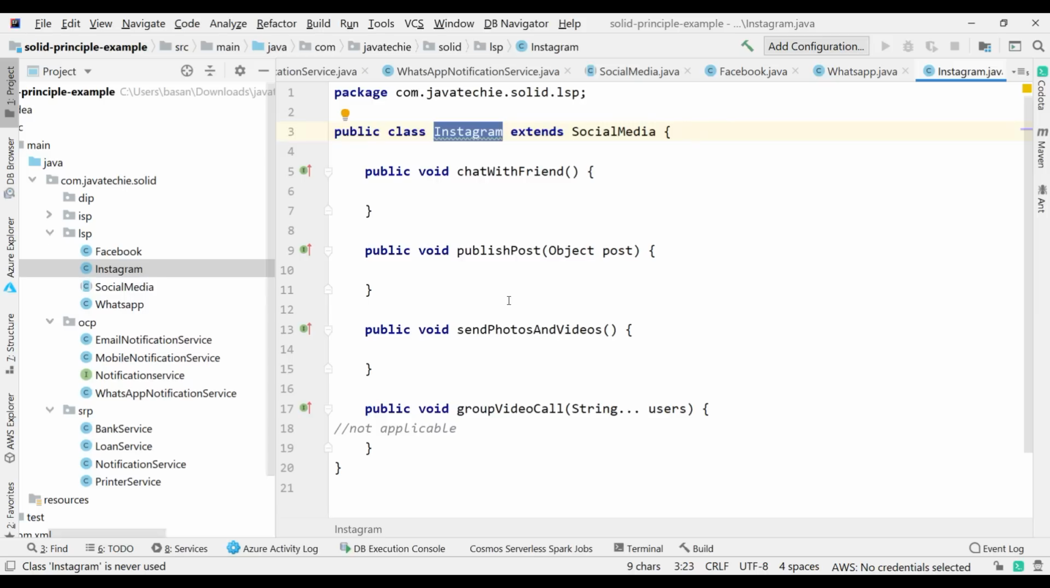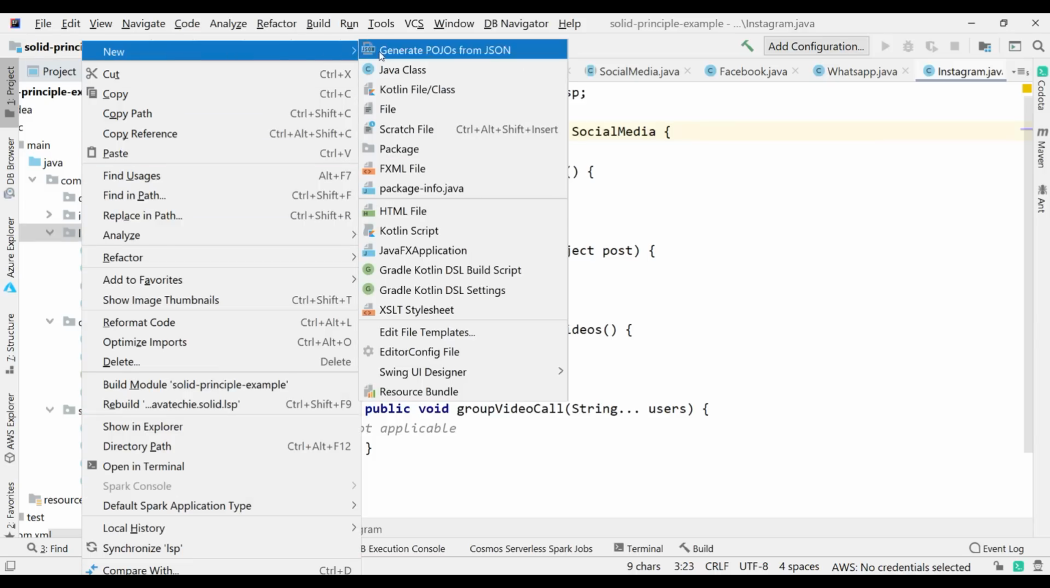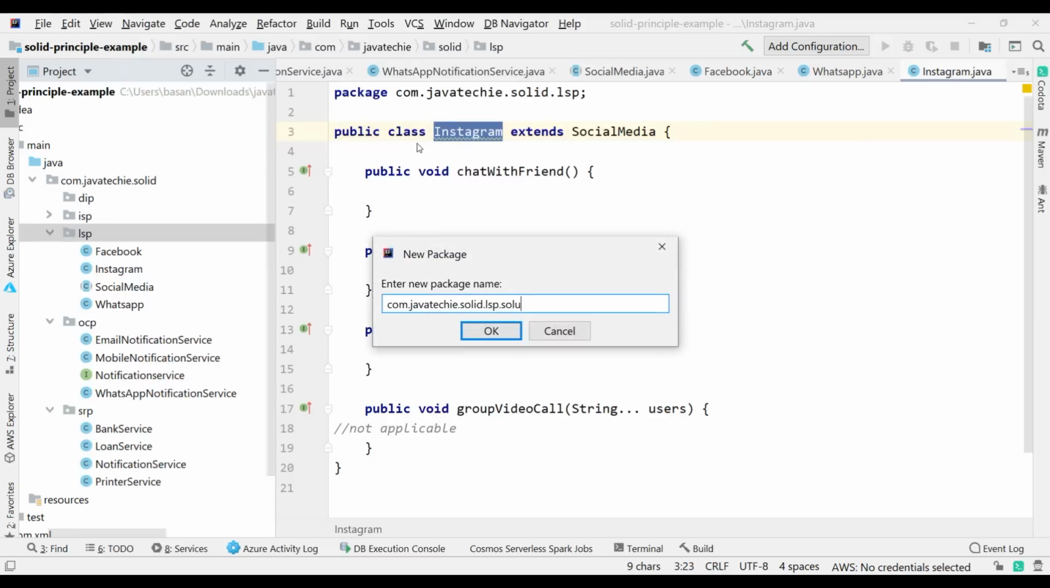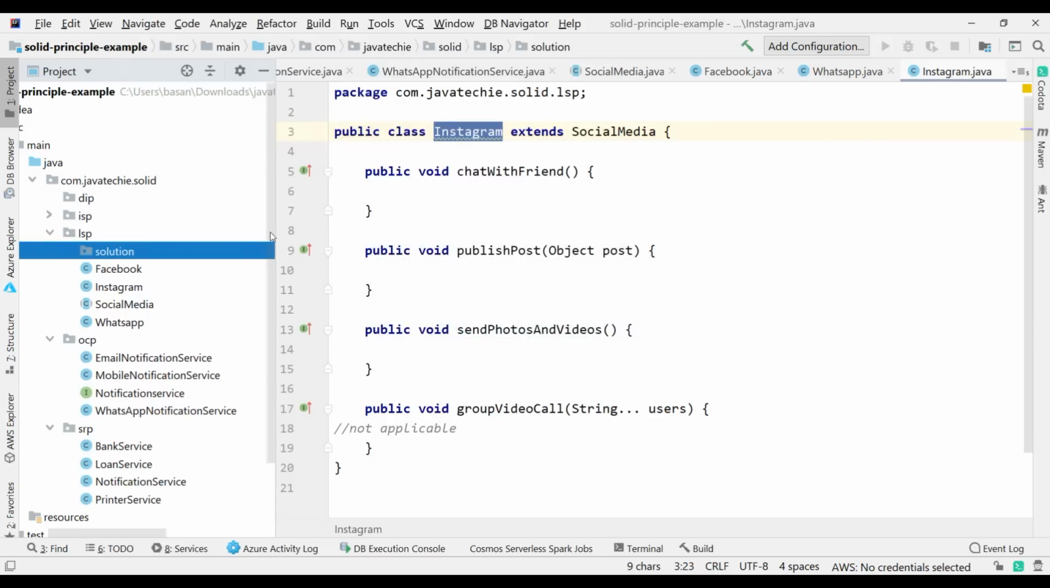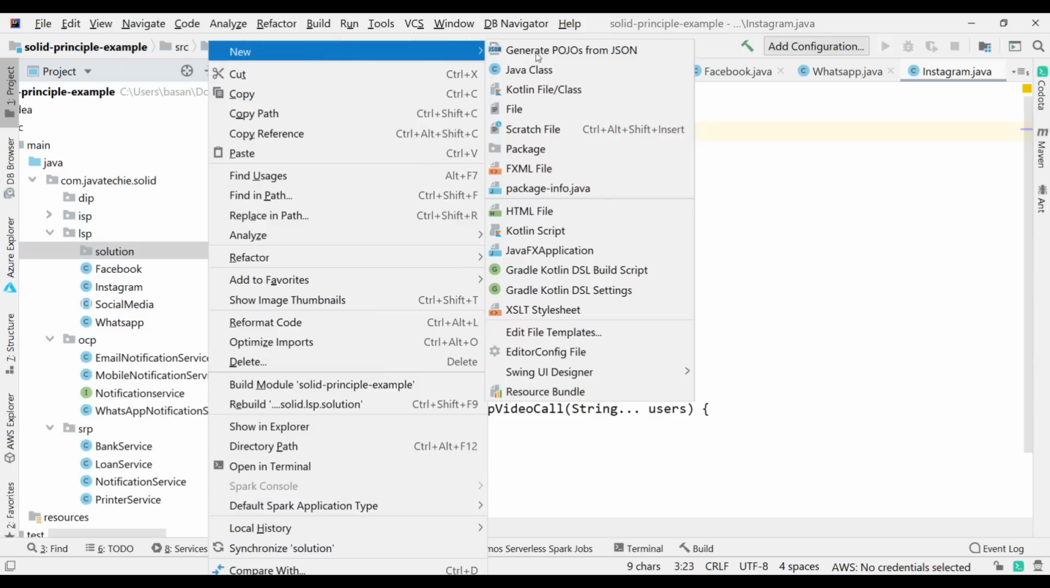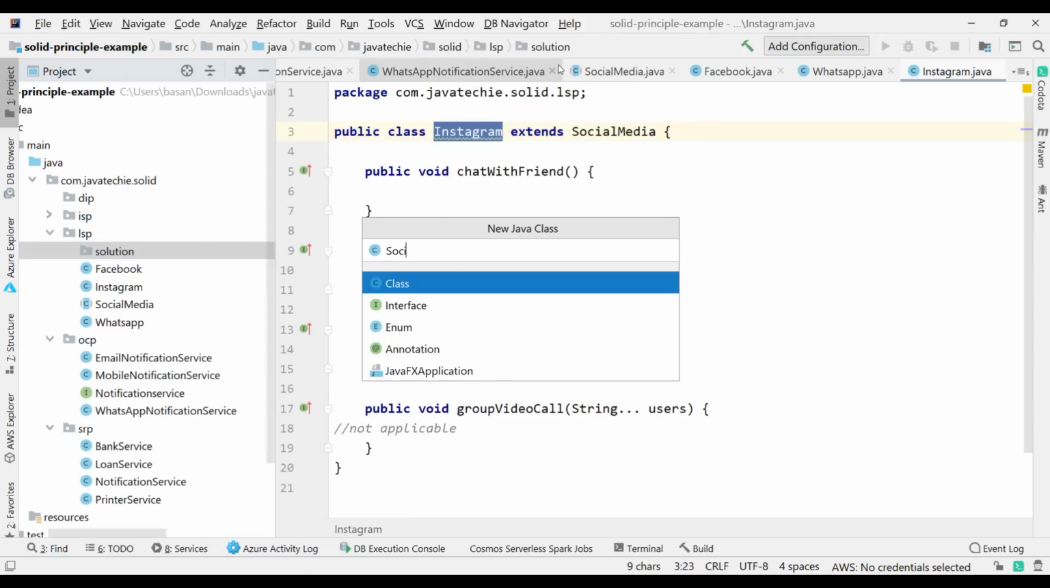Now we need to identify how to overcome this issue, or how we can design our code in such a way that it will follow the Liskov substitution principle. To do that, I'll just create an interface. I'll create another package here, let's say solution. Inside solution, I will create another interface called SocialMedia.